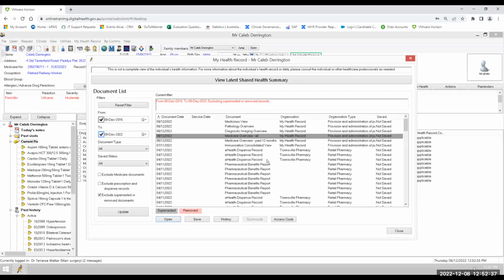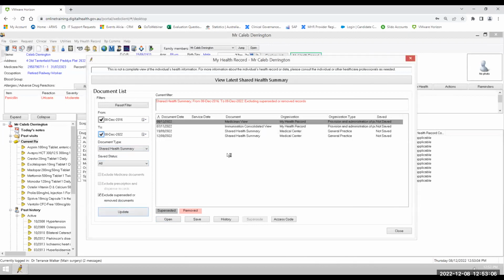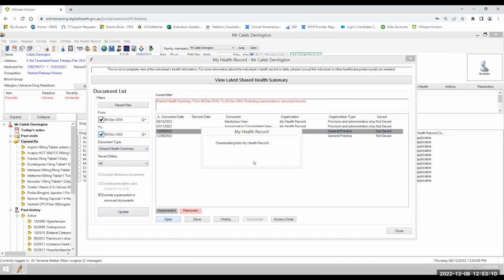The last two I want to look at and show you are the shared health summary and the event summary. So I'll just quickly bring a shared health summary up for you. I might need to scroll down. If you are having trouble finding anything in this view, you can go to the documents here and you can find it. So I can do an event summary or a shared health summary. So I'm going to click on shared health summary, update it, and it should just give me anything that's relevant to our shared health summary. So here we go. We've got a shared health summary here. It's the most recent. Going to open that one.